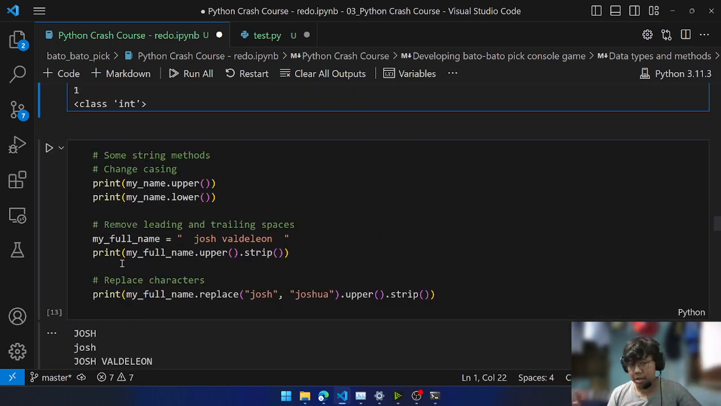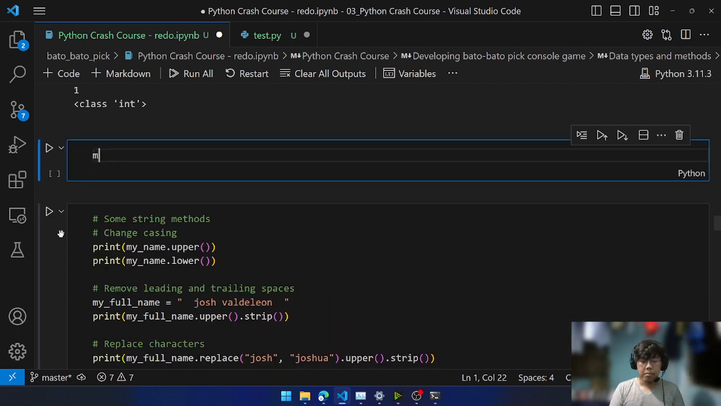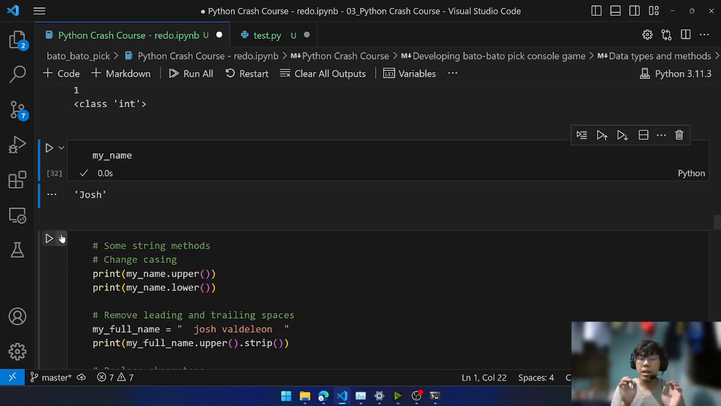Okay, so let's now talk about strings and a little bit about methods, string methods. Let's have this variable, di ba? Meron akong variable na pangalan is my name.